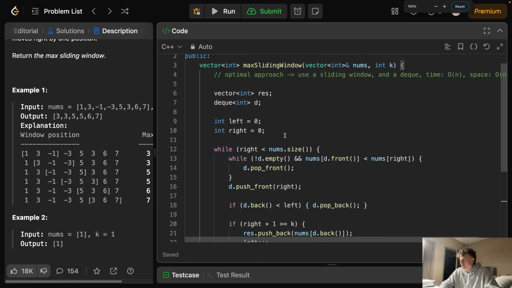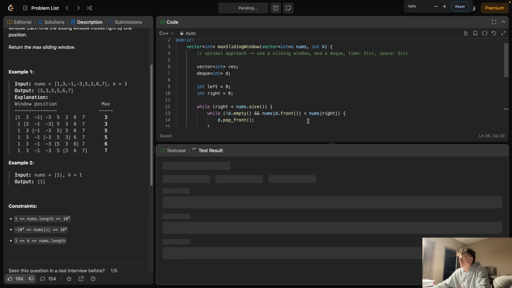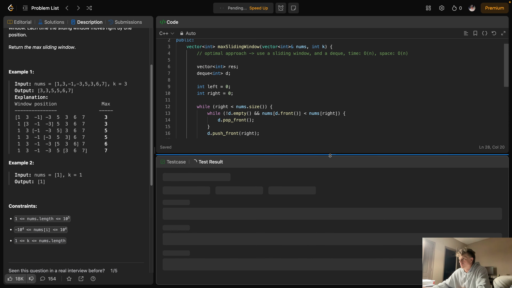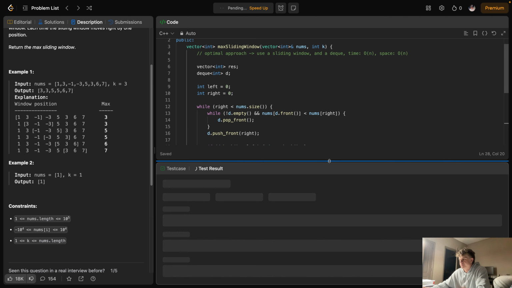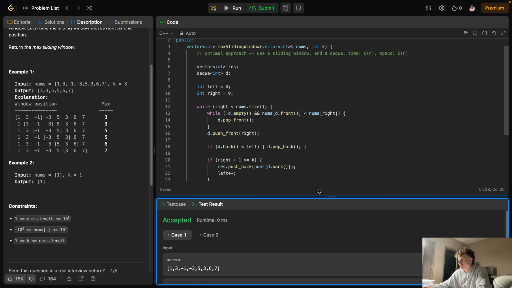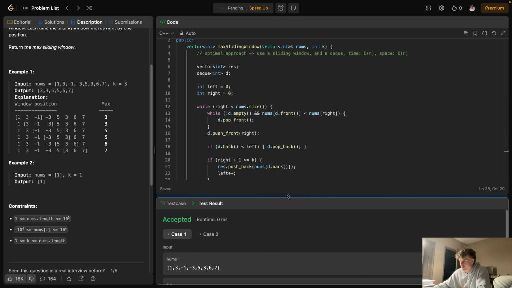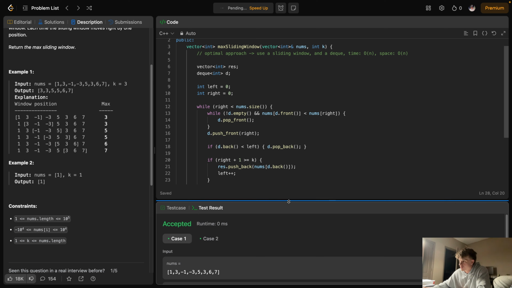Barring any mistakes, we should be good to go here. So let's run this. LeetCode's been a little bit slower recently, so bear with me here. I think they might be doing maintenance or something tonight.